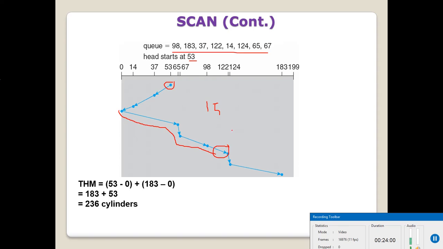Now how to find the head movements in this? From 53 it went to 0, no need to calculate the intermediate. If you want to calculate, you can, but you will get the same answer. From 53 it went to 0, so 53 minus 0. Then from 0 it went to 183, so 183 minus 0. So 183 plus 53, it is 236. It is a straightforward example.